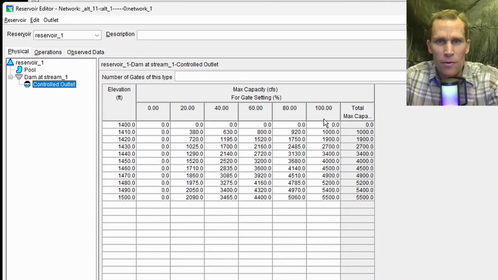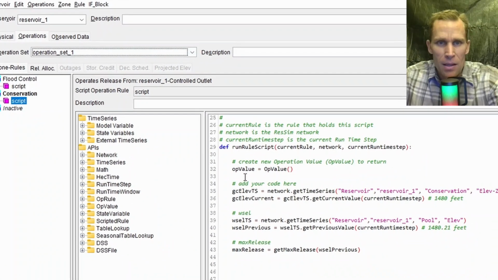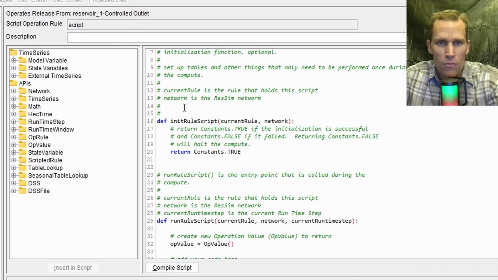So that's saved. All right, and then I'm gonna go ahead and click physical and then controlled outlet. And max release refers to the 100% open. So with these elevations of 1400, 1410, 1420, all the way up to 1500, those have a corresponding 100% max release through the controlled outlet of 0 CFS, 1000 CFS, 1900 CFS, all the way up to 5500 CFS. So back over the operations tab, I'm going to create a new function.